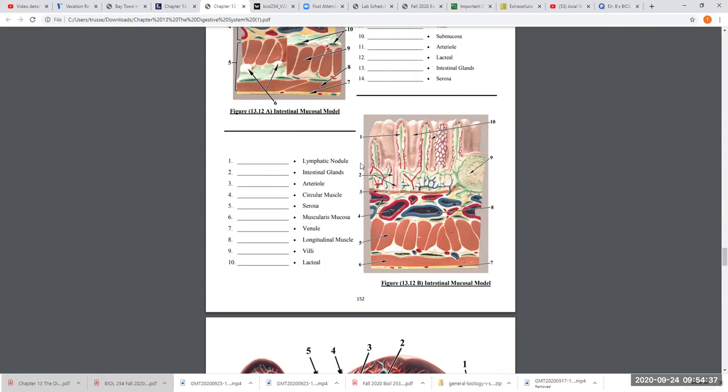On the other side of this model, we pretty much have everything I just labeled except for this little green structure here. This is a part of the lymphatic system. It protects us against invading microbes if microbes enter through our mucosal lining. This is called a lymphatic nodule. So you still have the villi, you still have lacteals, intestinal glands or pits, whatever I call them over there. The mucosa, muscularis mucosa, and so forth, arteries and veins, all of that. So we still have that.